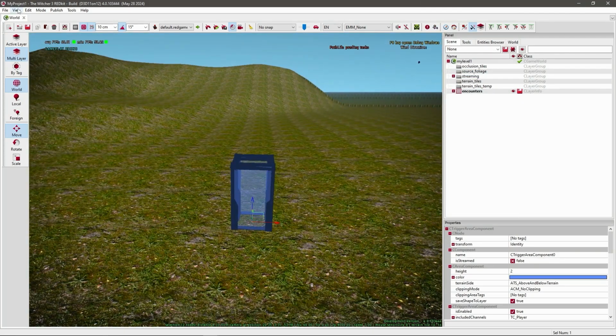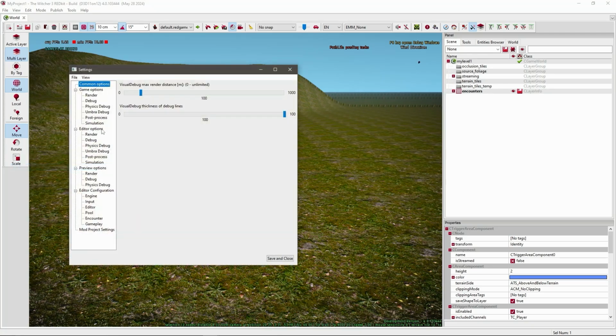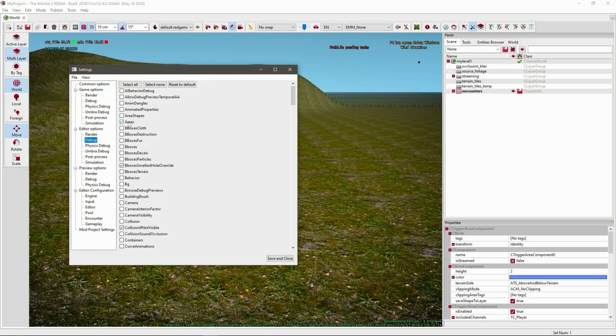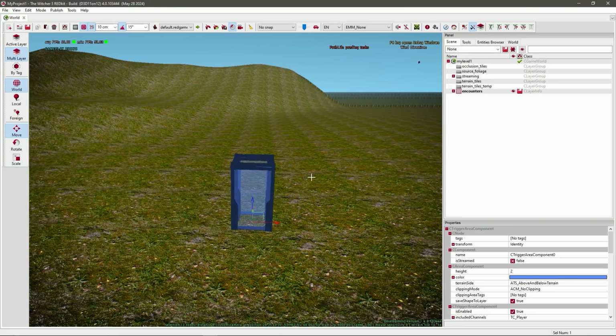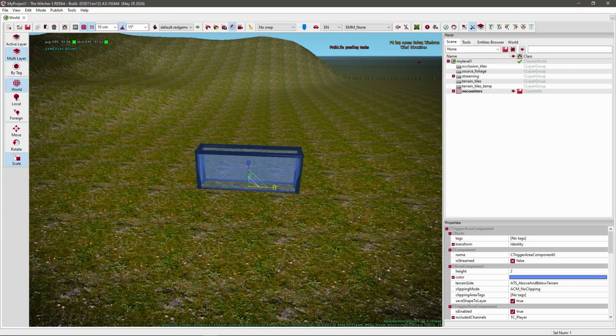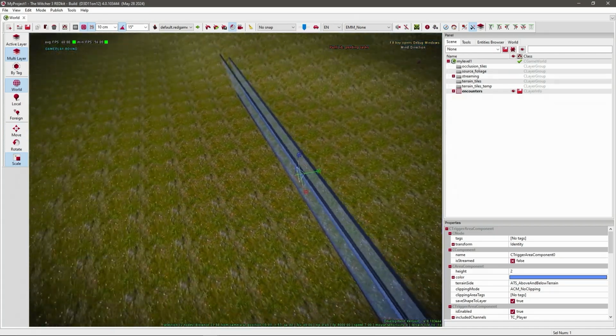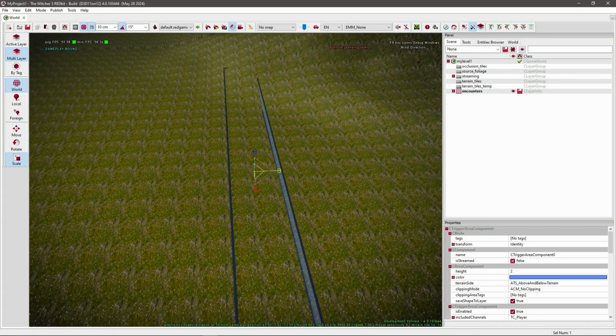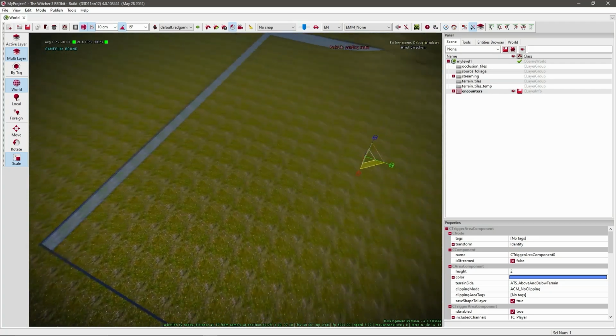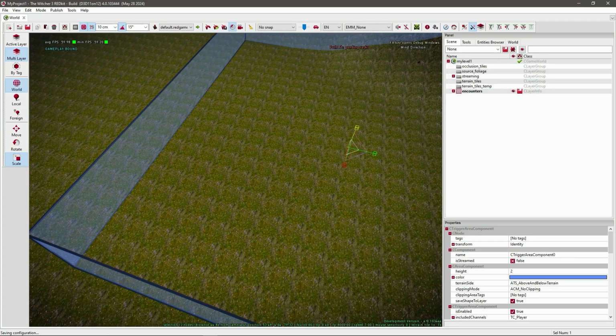If you don't see this, you need to go to settings, editor options, debug, and select areas. Let's make it a little bit bigger. This is basically where it will trigger the spawn when the player enters this area.